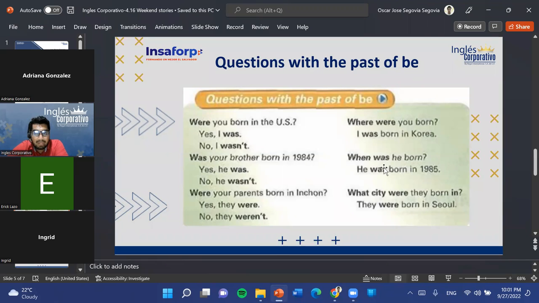Then the next one, when was he born? ¿Cuándo nació él? O sea, esta pregunta es acerca de alguien más. Así que, when was he born? He was born in 1985. Aquí tenemos, o sea, bastante similar, ¿verdad? So, very, very similar. Yes, he was born. Él nació en el 85. And then we have, what city were they born in? Entonces es they, yo contesto con they. They were born in Seoul.